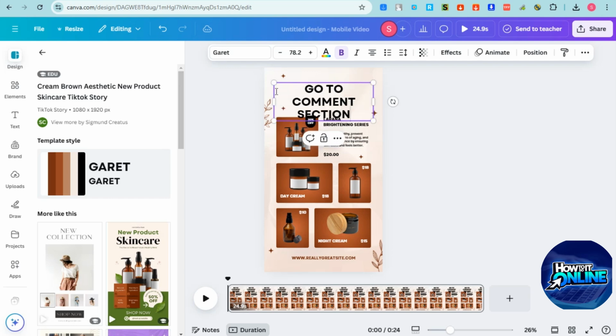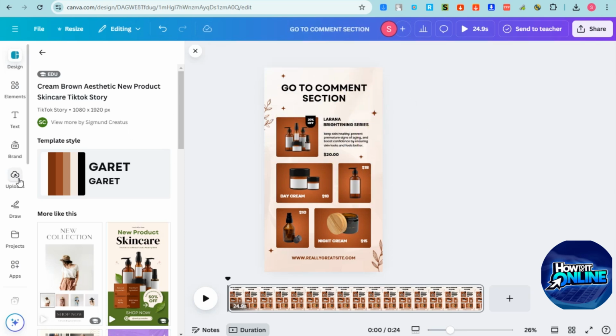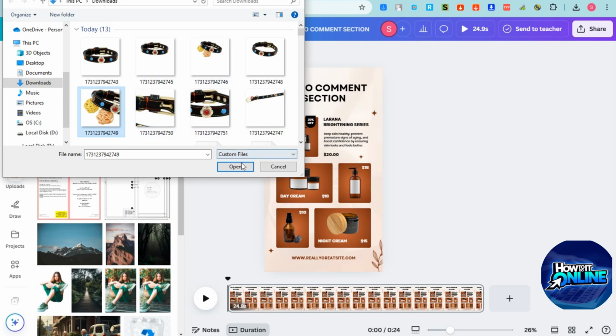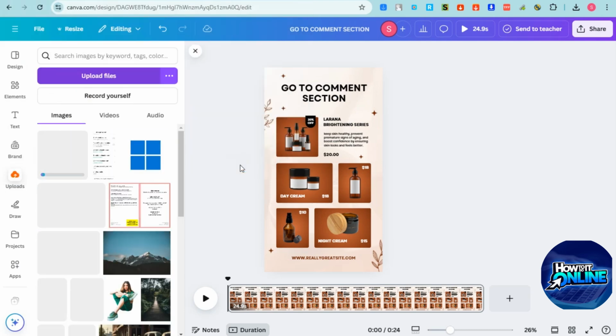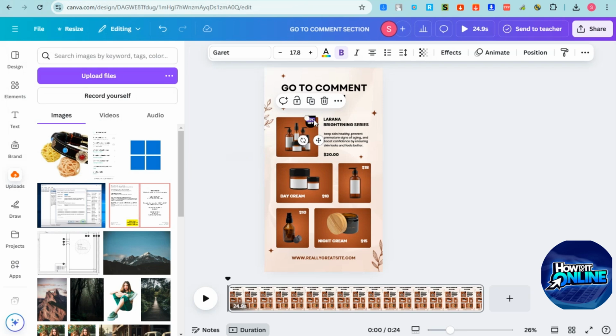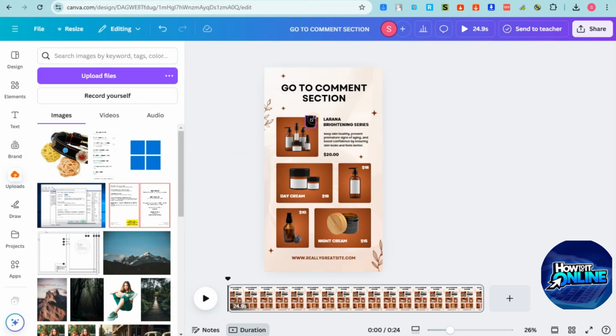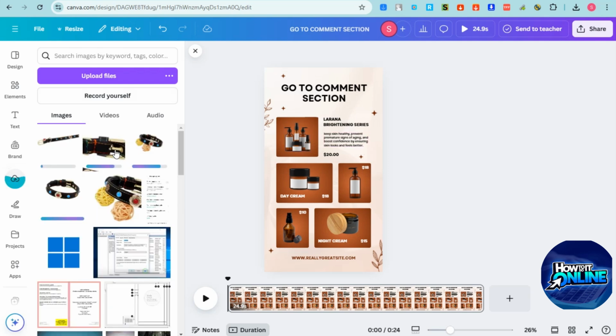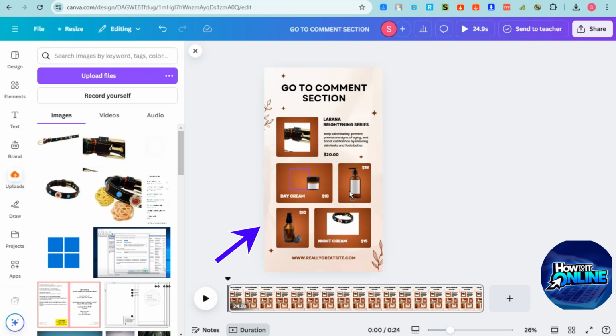Okay, so go to the comment section and then let me delete some of the description or elements here and then upload these pictures that I have downloaded from DHGate and then drag the picture to each of the frames here. Okay, so basically this is what it looks like. Just drag the product that you have downloaded from DHGate.